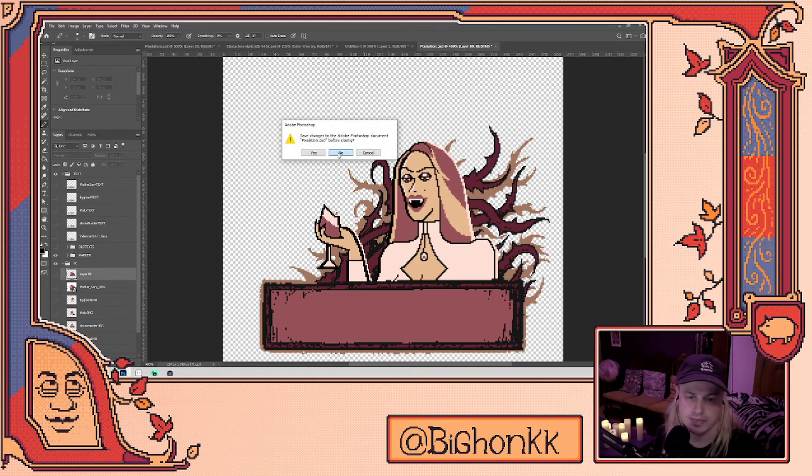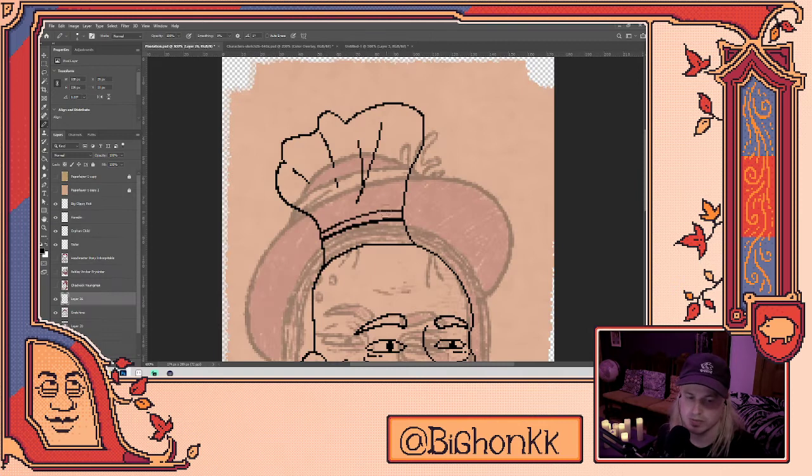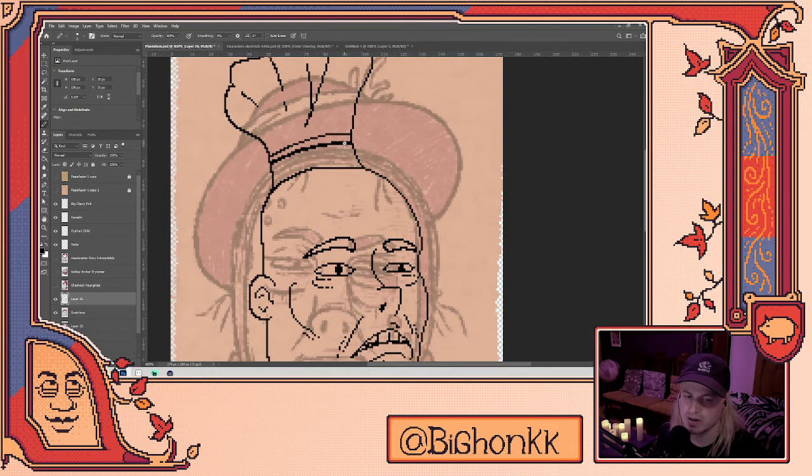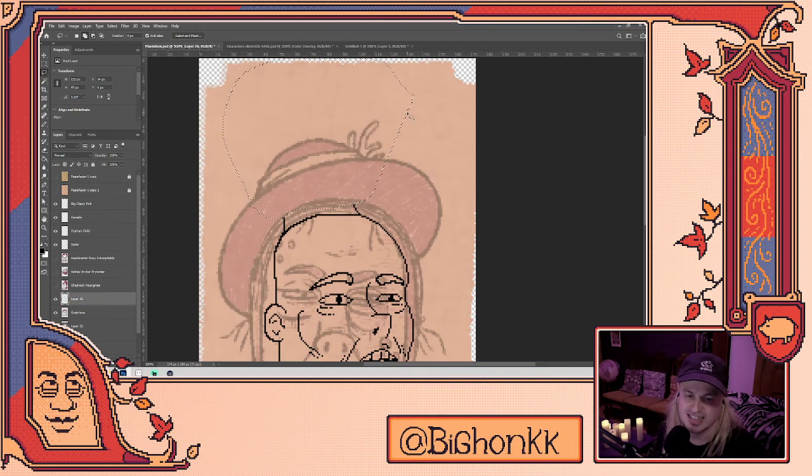Anyway. Save changes? No, don't save changes. Go back to procession over here. You know what? I've come to a full decision that I hate this hat. I've become a bigger and better person in the time that I was away and looking at other features. So I'm deleting this hat.